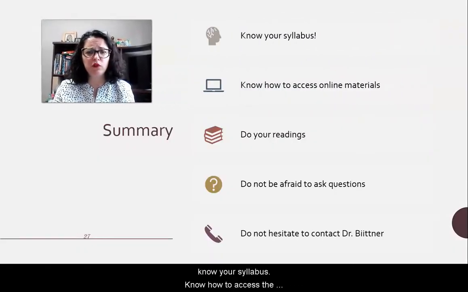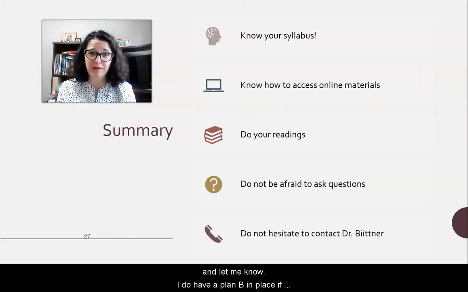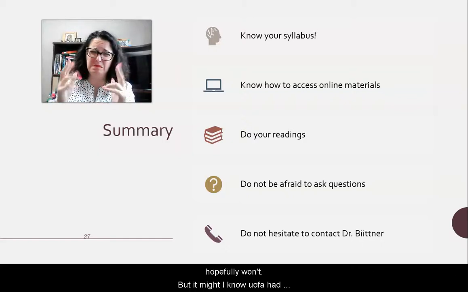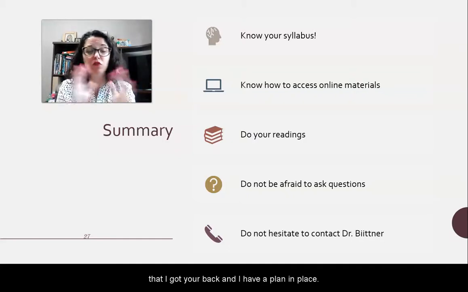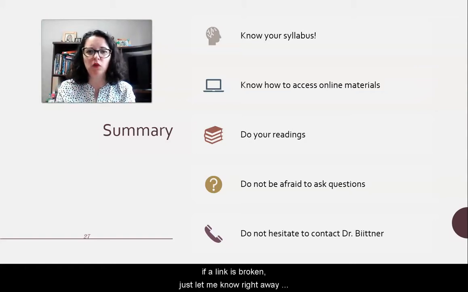So in summary then, for this first week, know your syllabus. Know how to access the materials. If for any reason you have trouble accessing any of the content I've posted to Blackboard, please don't hesitate to reach out to me and let me know. I do have a plan B in place if Blackboard crashes, which, fingers crossed, hopefully it won't, but it might. I know U of A had problems with Moodle, their online platform, so just know that I've got your back. I have a plan in place. It'll be fine. You'll have access to what you need. But for whatever reason, if a video is not playing, if something seems broken, if a link is broken, just let me know right away and I'll do my best to correct that.